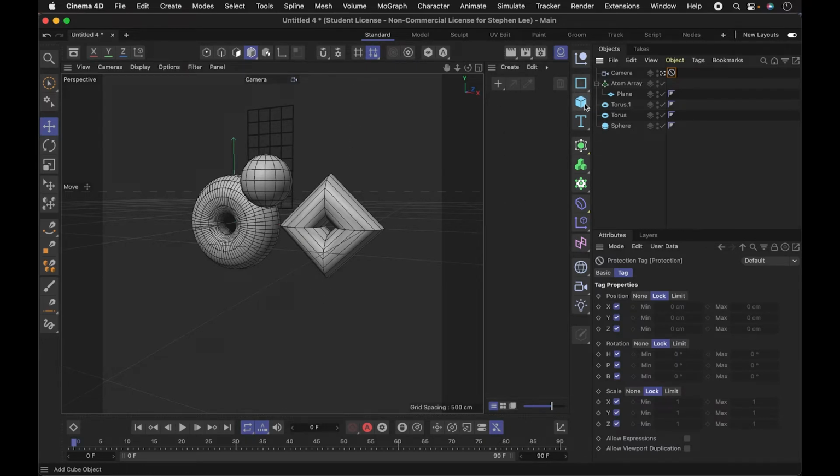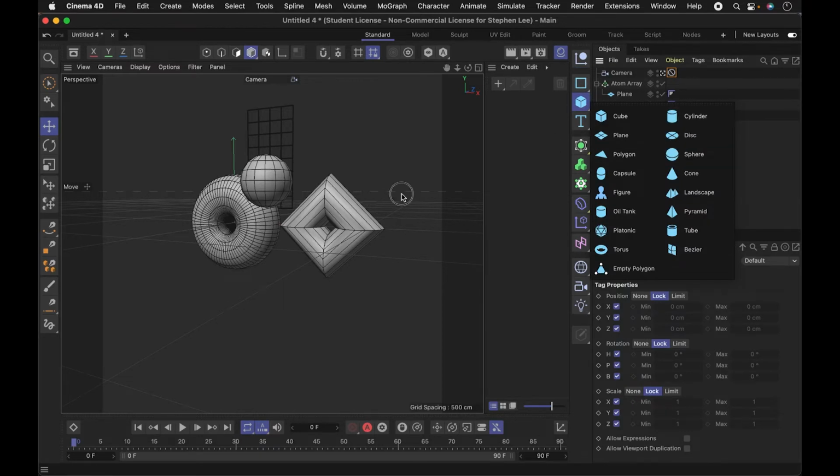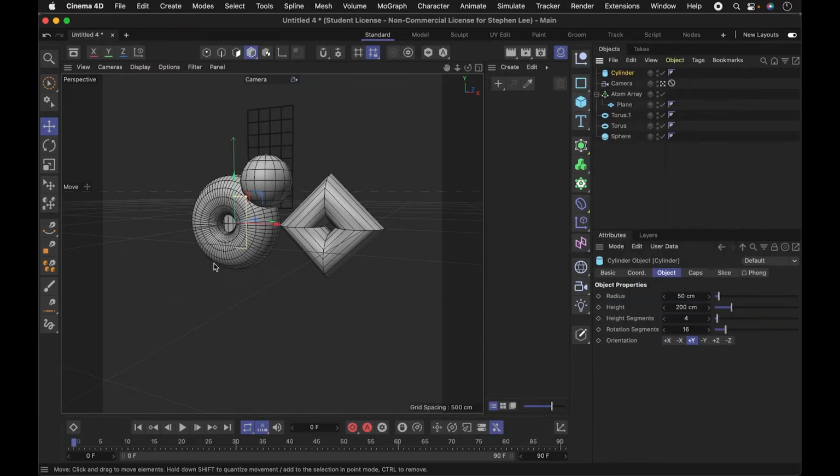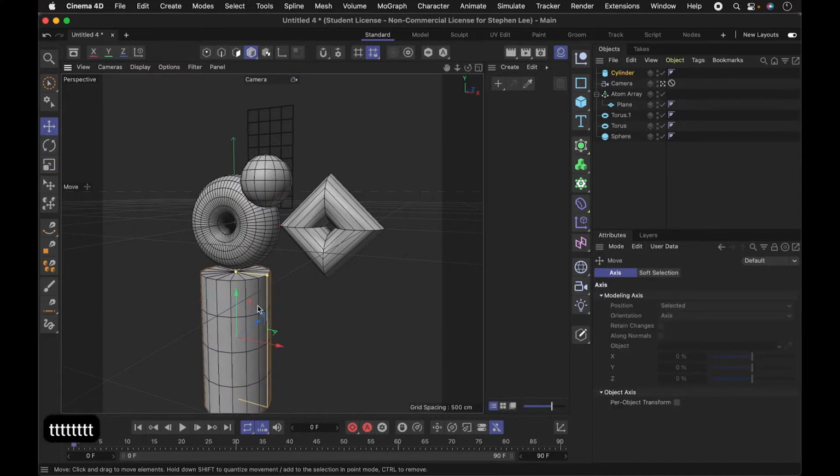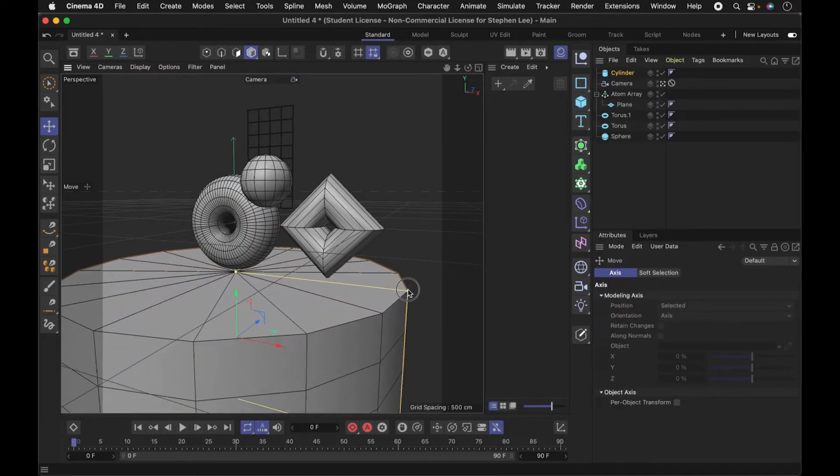I think what I might do now is build a base for this to all sit on. Maybe there's a big cylinder. We could pull this out separately.